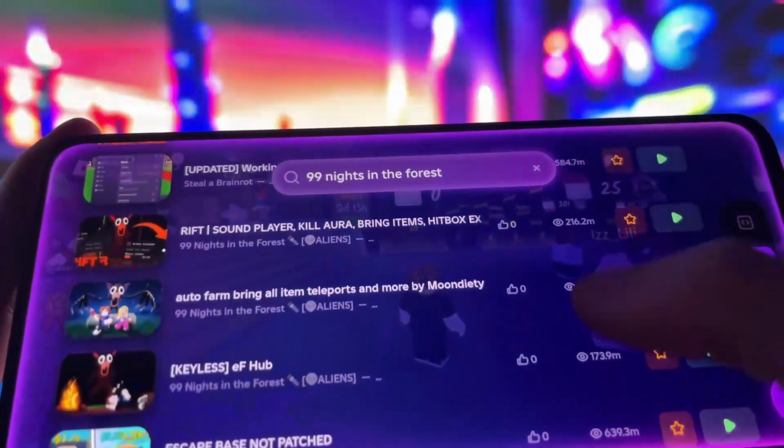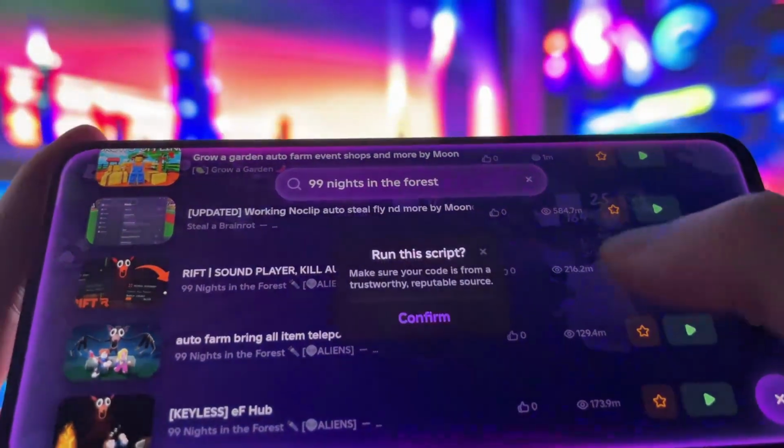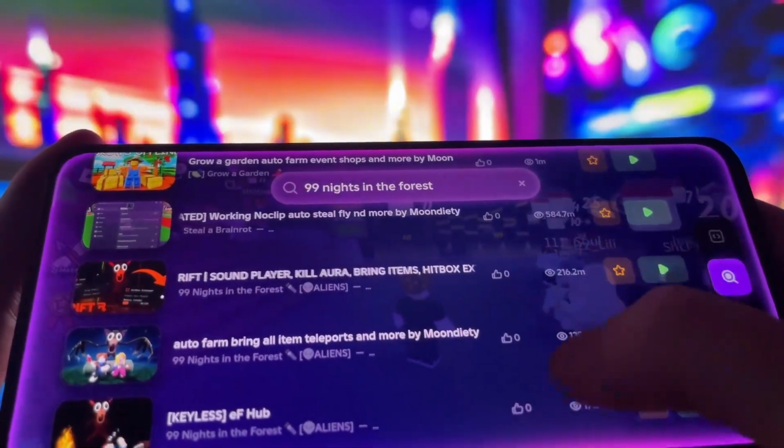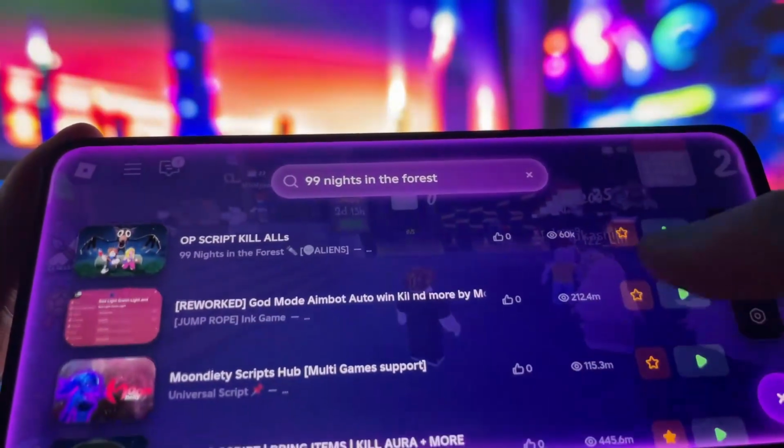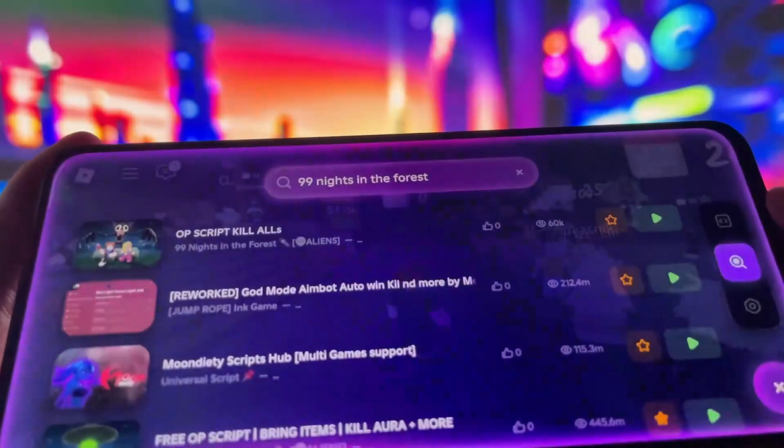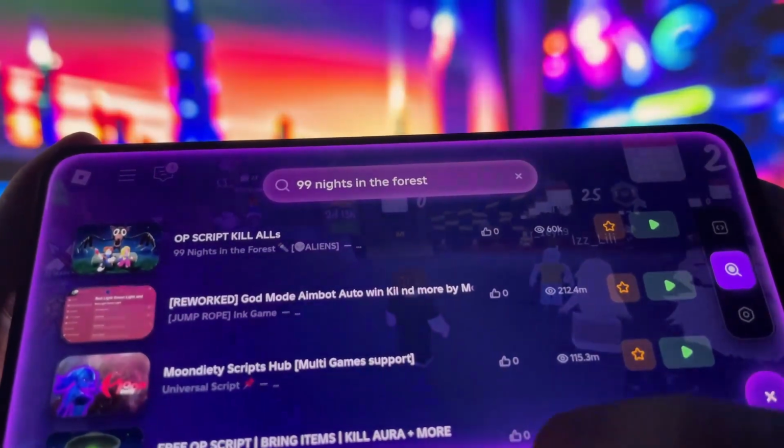In today's video, I'm going to show you how to run scripts in 99 Nights in the Forest using the kernel executor. I've already got it installed on my device, and as you can see, I can run all kinds of powerful scripts, like AutoWin, Kill Aura, and much more. And yes, it works super smoothly.